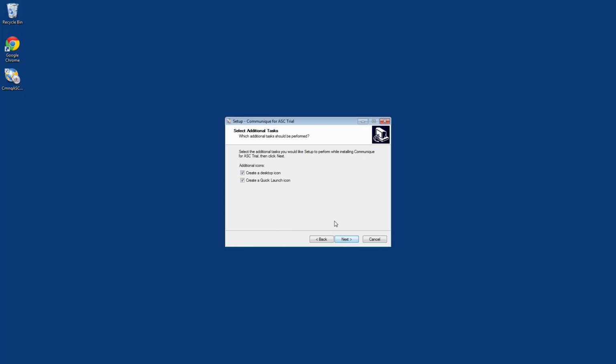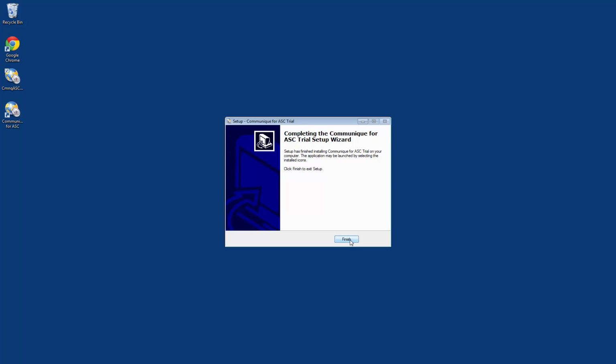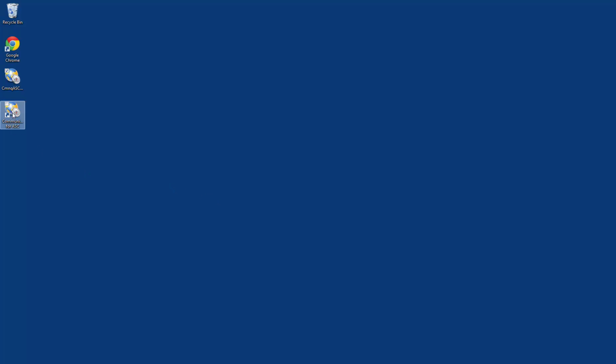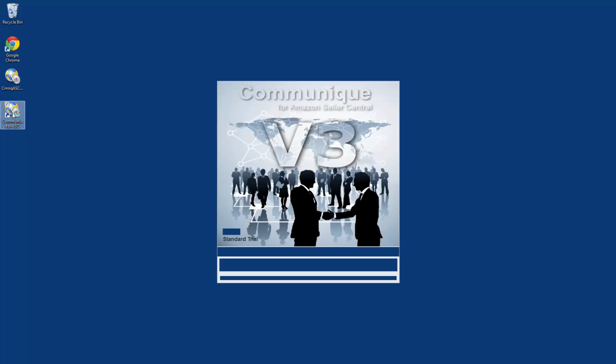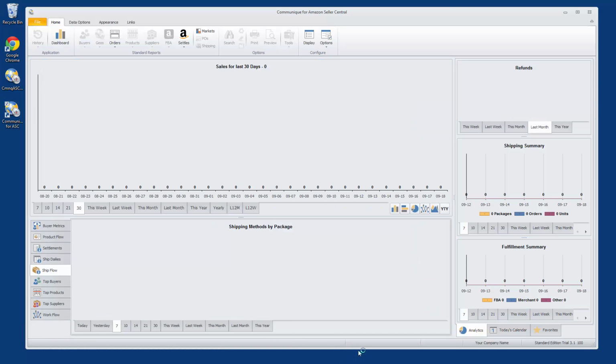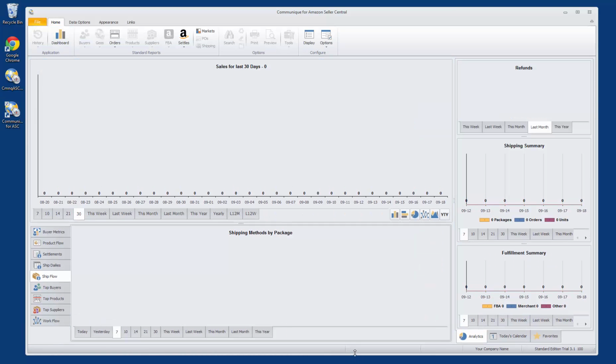All right, so we're going to create desktop icons and a quick launch icon. Next, let's go ahead and install. That's all there is to it. Communique for Amazon Seller Central has now been installed on your computer. Let's go ahead and launch and run the program. As you can see, the main page here is empty.